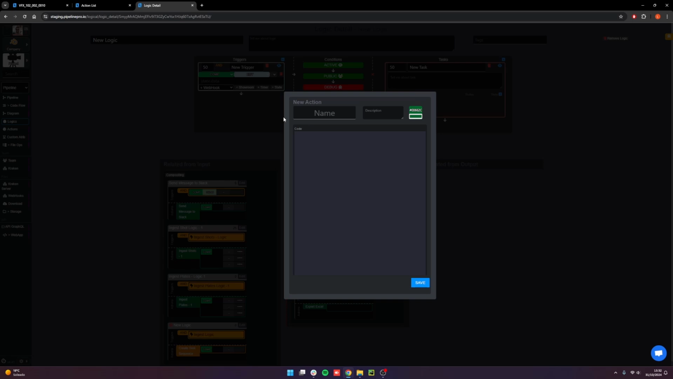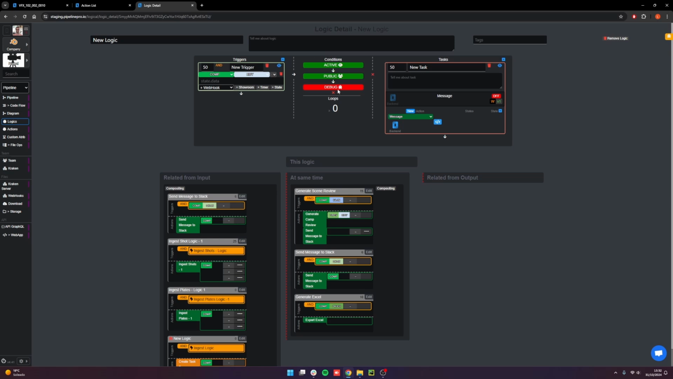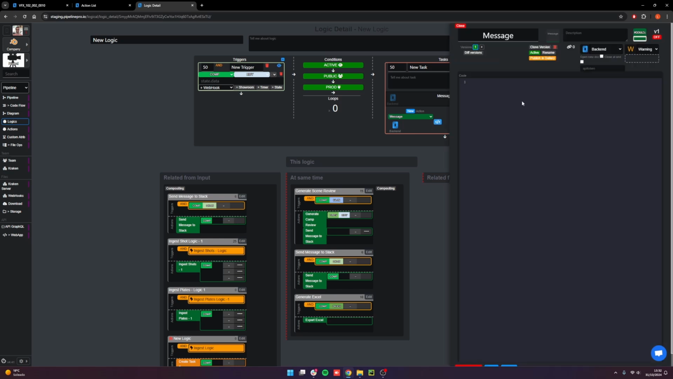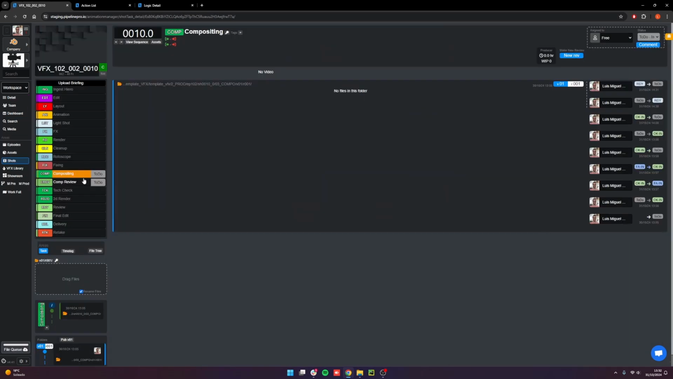On the right, we'll add an action to send us a message. For this to work, we'll need to ensure our logic is activated across the entire project. Now that it's live, we can test it to ensure everything runs smoothly. Let's go to a test shot. Here, we've got a task in the To-Do stage. If we change the status, we can go back to our logic to see if it executed on that item.